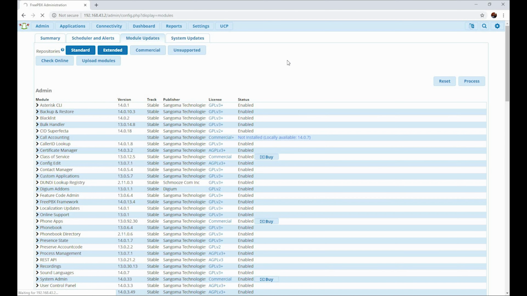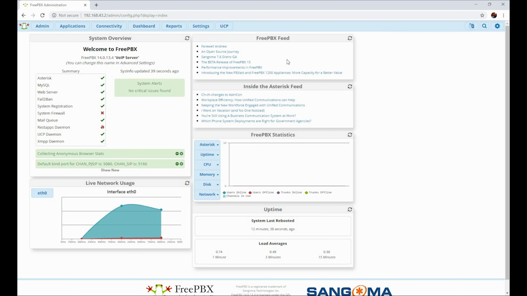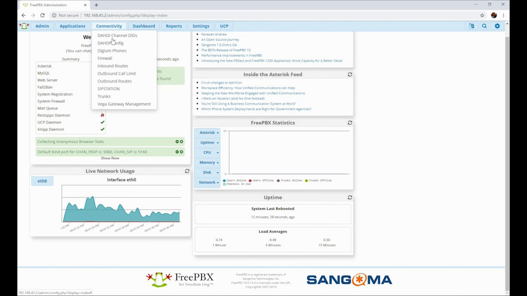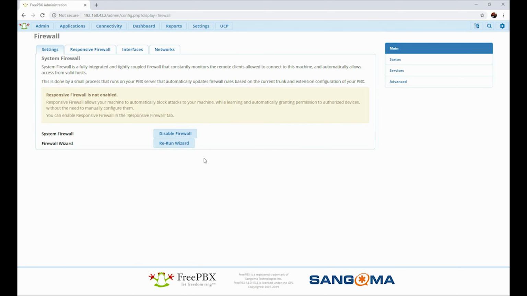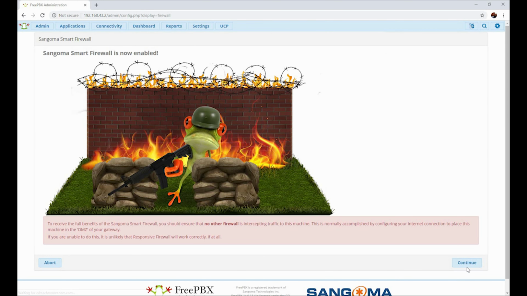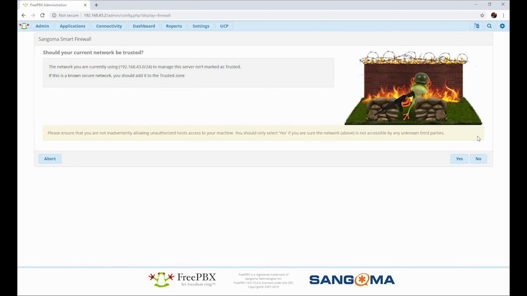Go to the dashboard and check the actions we need to take. It is showing a warning that we need to set up the firewall. Go to the Connectivity menu and Firewall. Press Enable Firewall and run the Firewall wizard. Press Continue. Click Next. Here you need to allow the current office network, so press Yes.